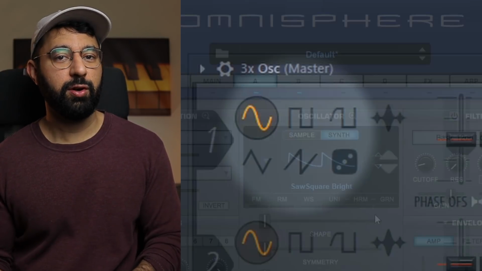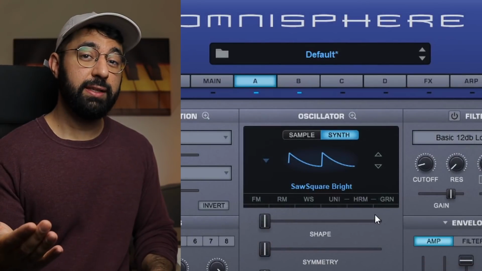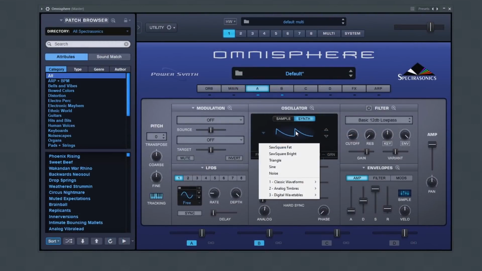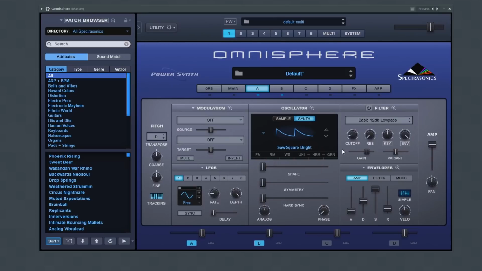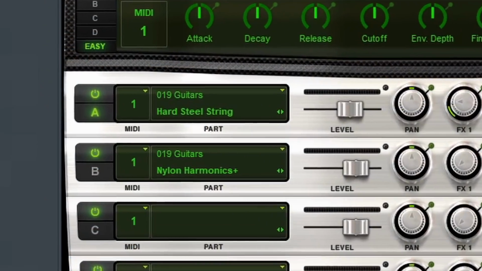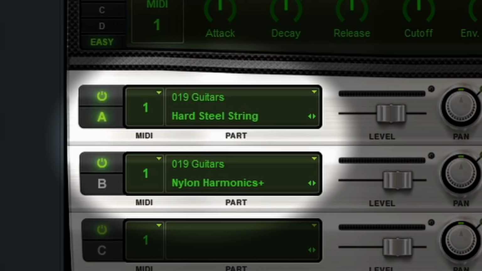For example, if we go back into Omnisphere, one of the reasons why this synth is so popular is it not only has a synth section where we have our usual typical types of waveforms and wave shapes, but it also has a sample section where we have tons of sounds that are meant to mimic actual instruments. Same thing with Expand here. This is using multiple samples here instead of wave shapes in order to generate the sound.